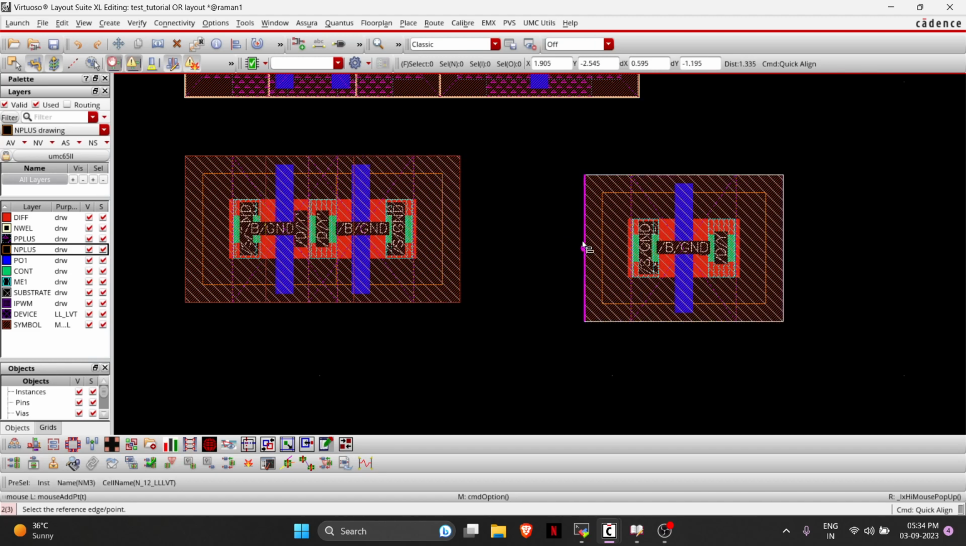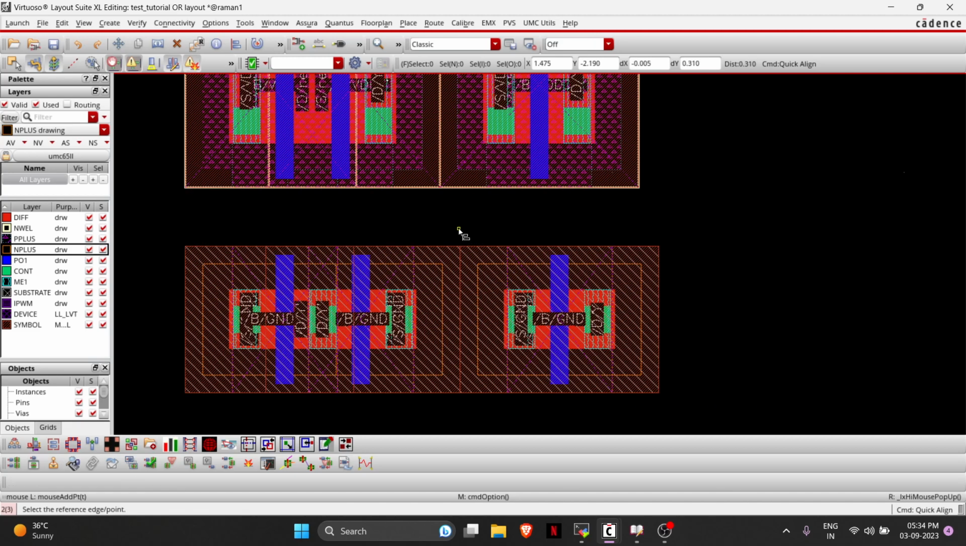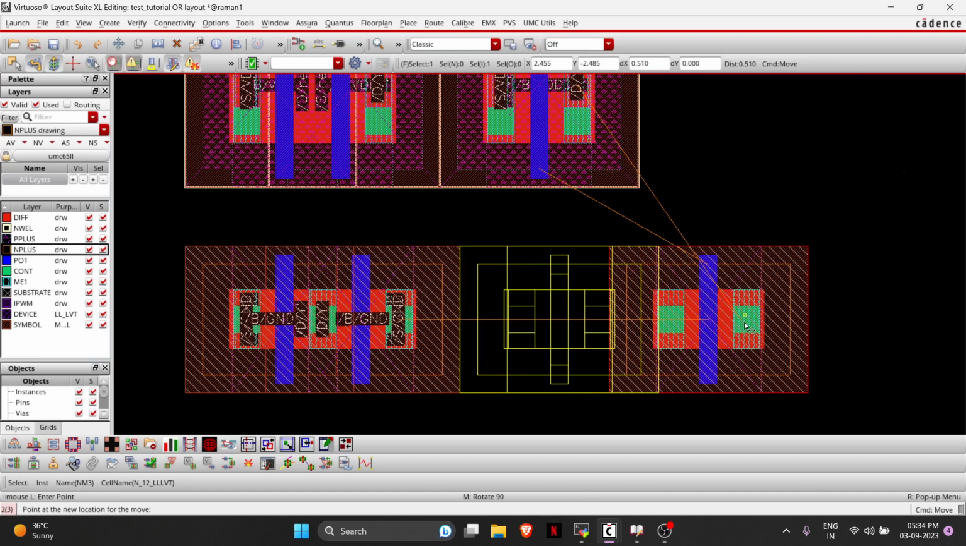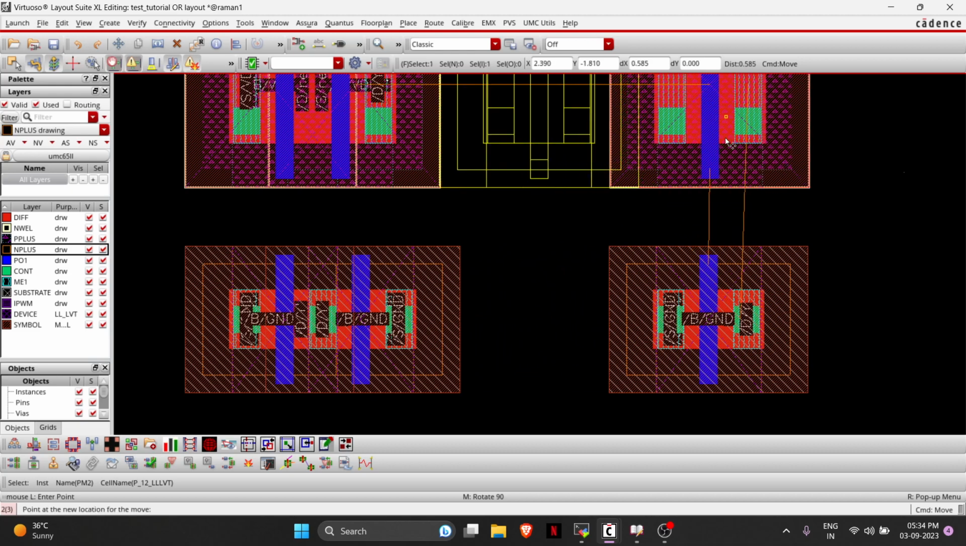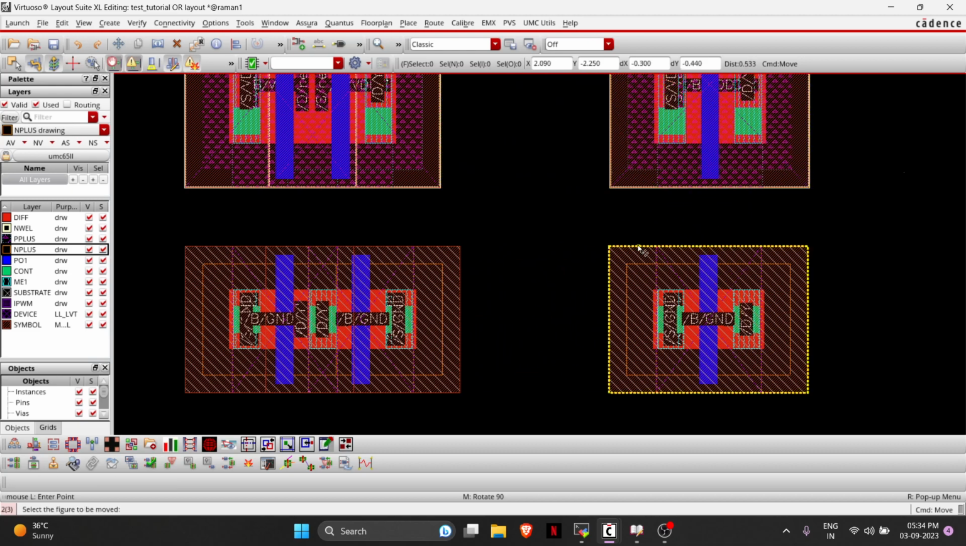After that, we can align this NMOS with this. Otherwise, if we want some separation, we can first align and then move this one. Select this option, go to perpendicular. Then you can shift it here and also here if we need a gap between. But our distance is maintained. It is aligned with this.